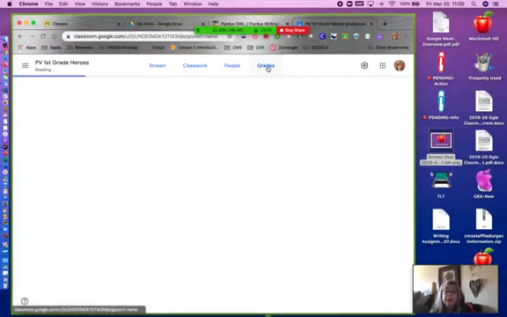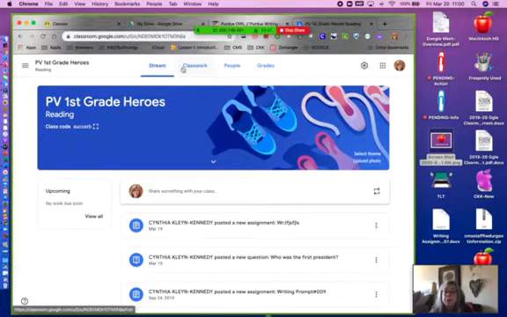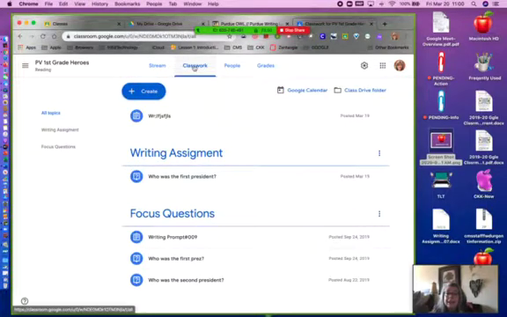You can also see grades because we played around with that, and it creates a little spreadsheet with your assignments. You can do some editing here if you wanted to go in and change grades, and so that's what that's going to look like.